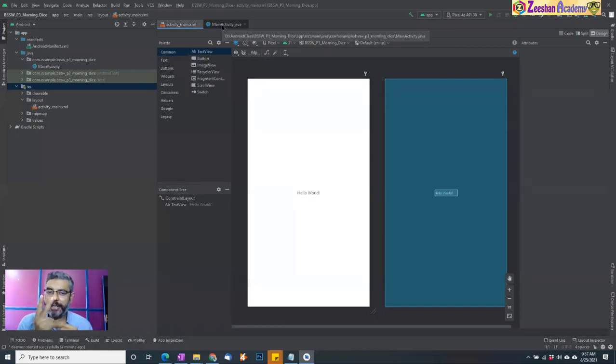So two files are created. One is activity main. Second is main activity. Okay, they are both brothers, twin brothers, activity main and main activity. One is XML, one is Java. This is the most essential point that you need to remember the first time. Why there are two files? One is known as activity main, second is main activity.